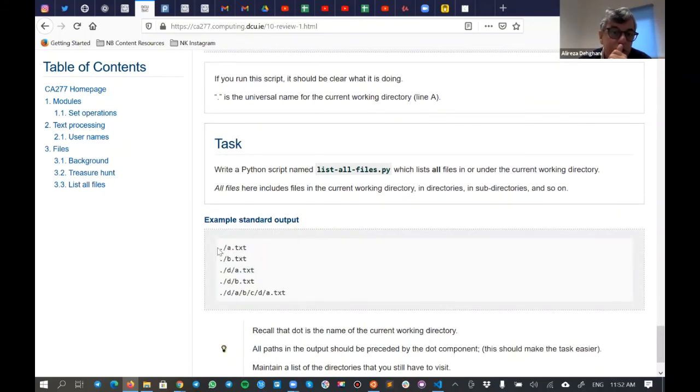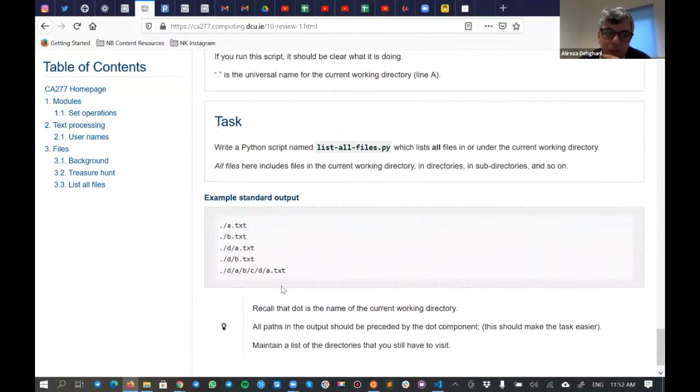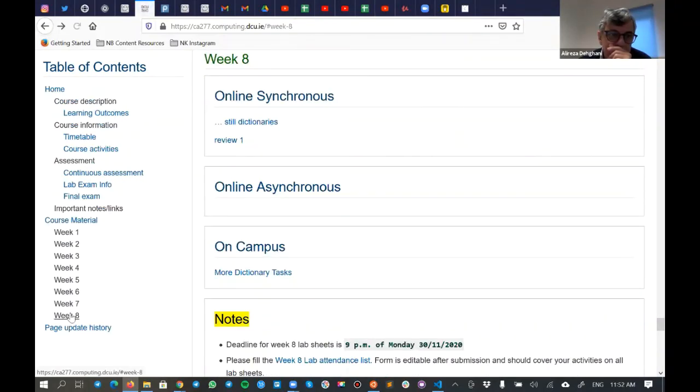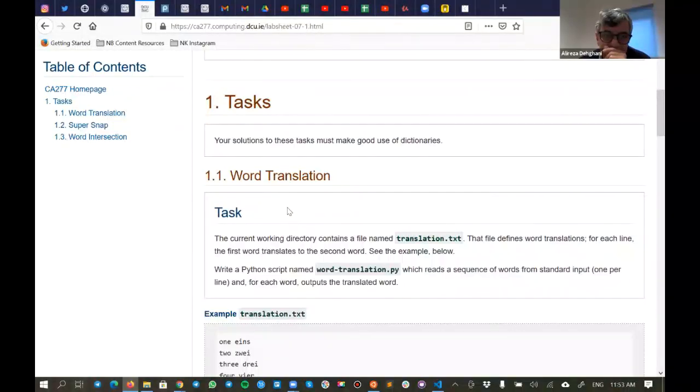I will ask you to add this dot and this forward slash because that's the example in here. Maybe later we want to use it for concatenating it to another path and making a complete path and reading the files from there, etc. So that's the use case I'm talking about. That's the whole story of these things, and we will have some more dictionary tasks.